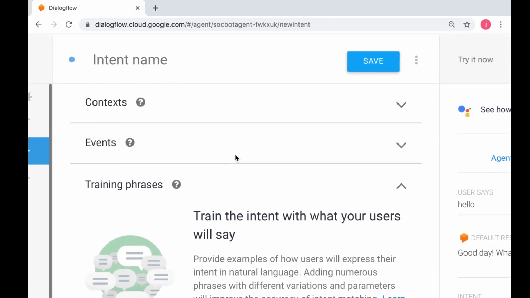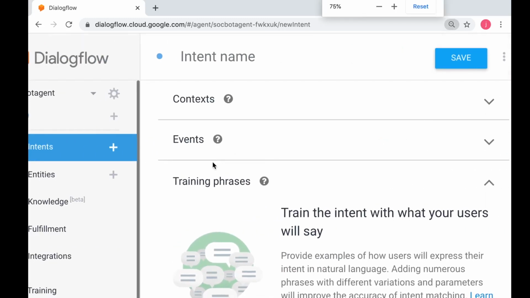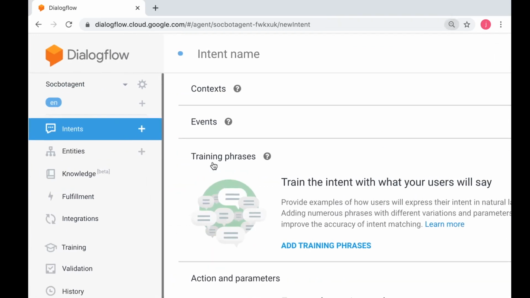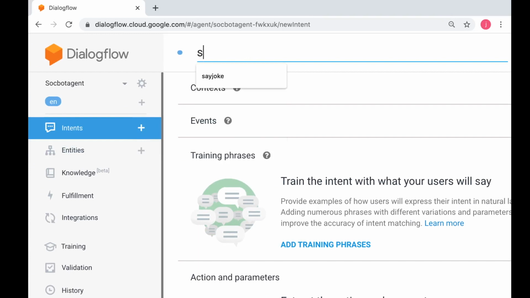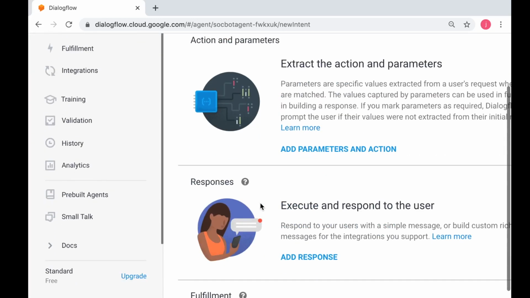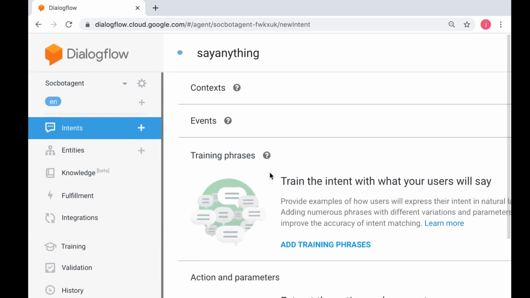then I can create what you call its intent name. So I can create a new intent here. Now I'm going to do it really simple. I'm going to call this say anything, and that will be the intent name. Okay, so that is the intent.